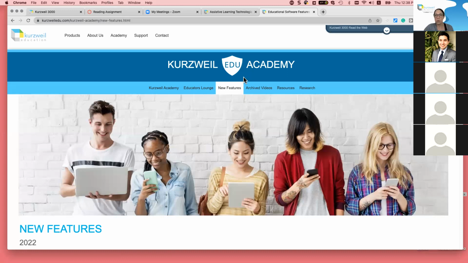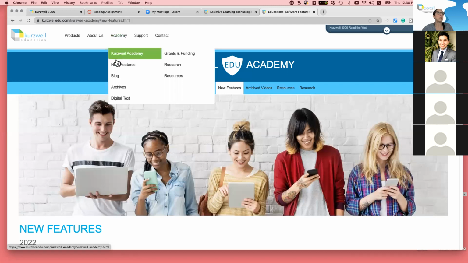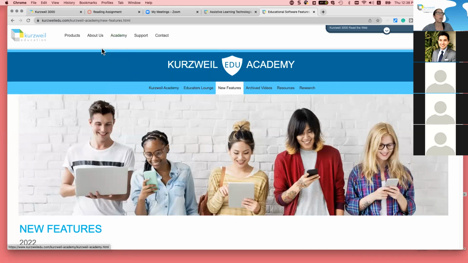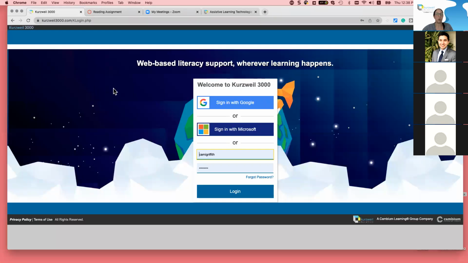Kurzweil is an extremely reliable environment, but that being said, things go wrong occasionally, and there is a team of engineers there to address issues that may arise. So those updates can be found under the new features section. So let me close that and go right into the tool.